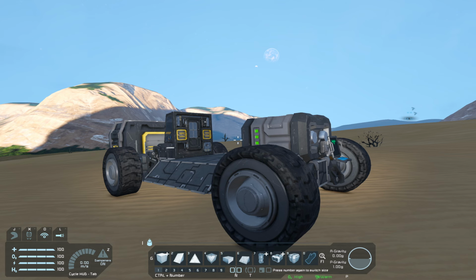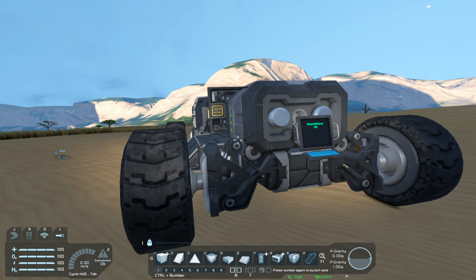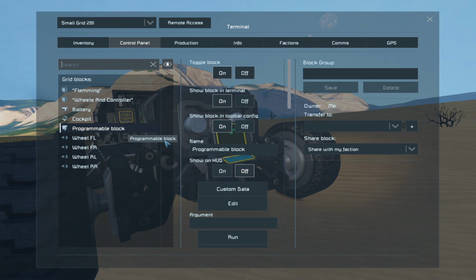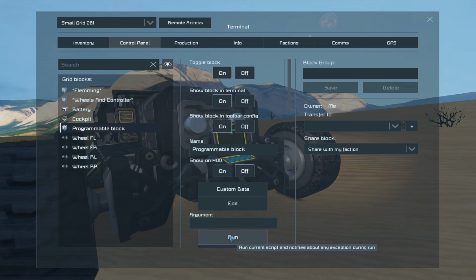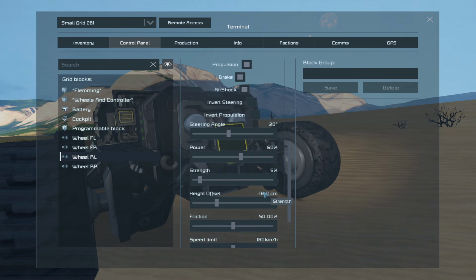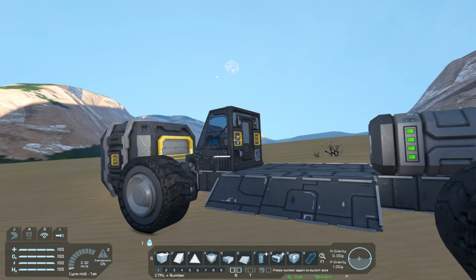Right. All right. So now I'm just gonna show you real quick this script in action in real time. I'm gonna enable auto update here, and I'm gonna disable weights. I don't need them right now. And run the script just in case, and it says the strength is 5 for all the wheels.